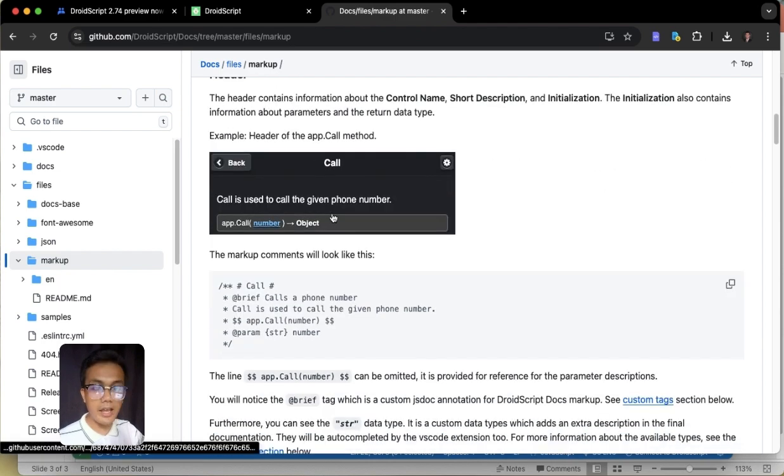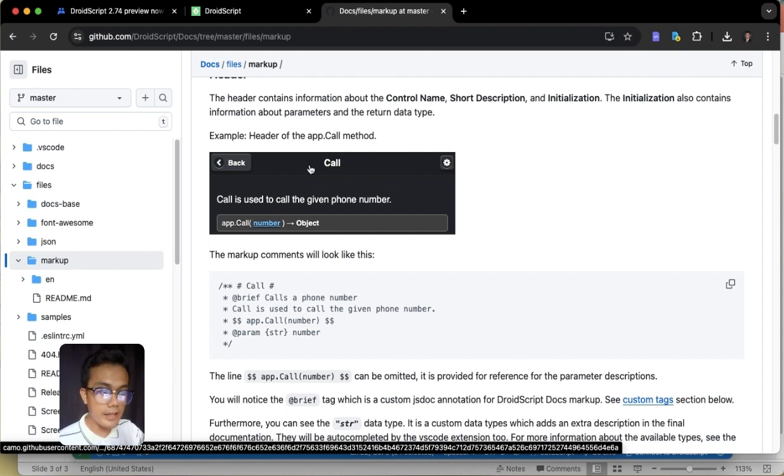This one right here is the DroidScript documentation for the call method. We have the name of this method or this component, and then this is the short description, or the first sentence of that description, then this initialization part.